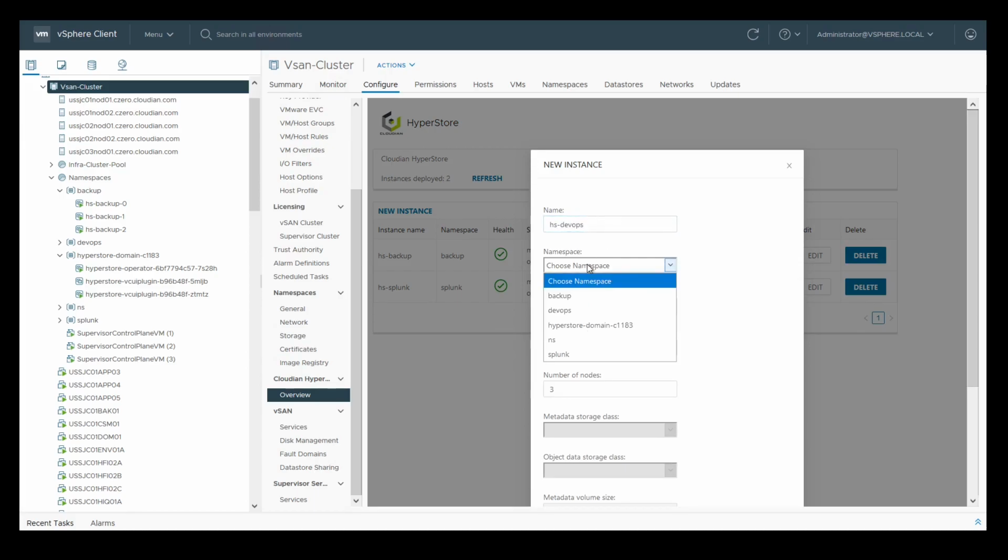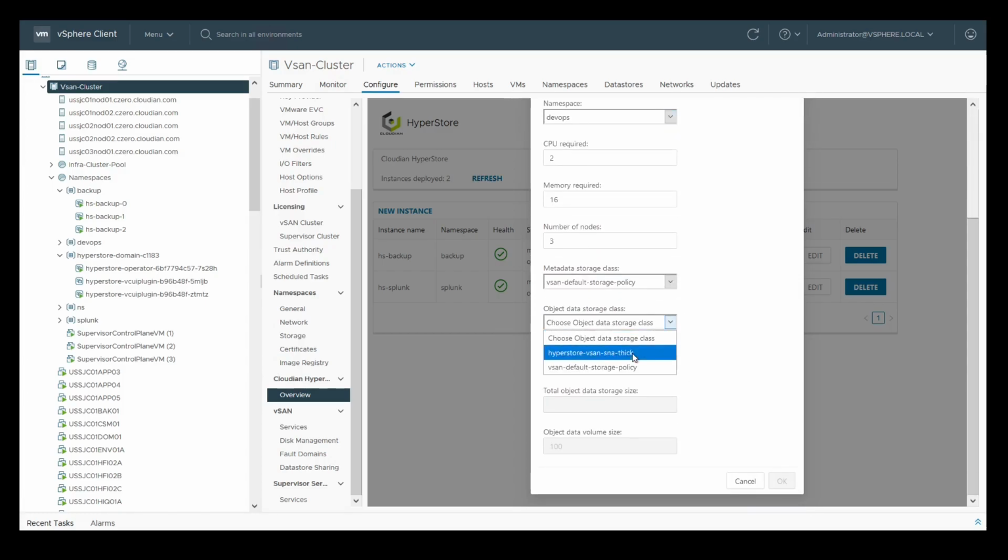Enter the instance name, pick the namespace, as well as the amount of CPU and memory required and the number of nodes that you're going to deploy in the cluster. The storage class for metadata is already selected, and you can pick the storage class for object metadata from the drop-down menu. Optionally, you can change the default total object storage and the volume size.